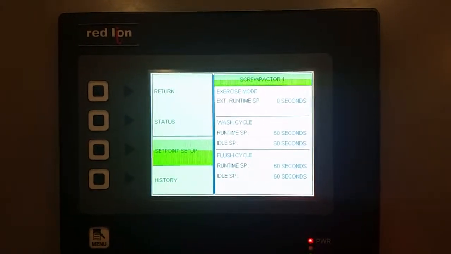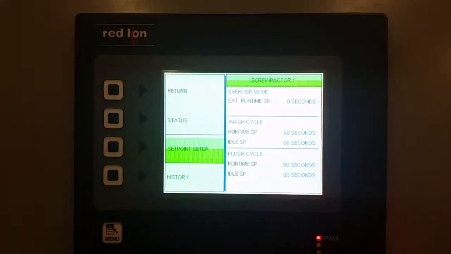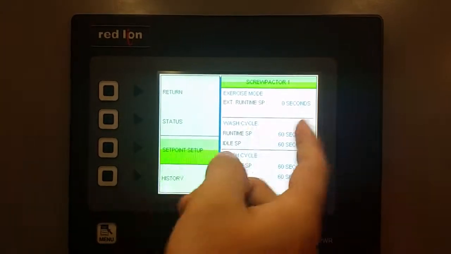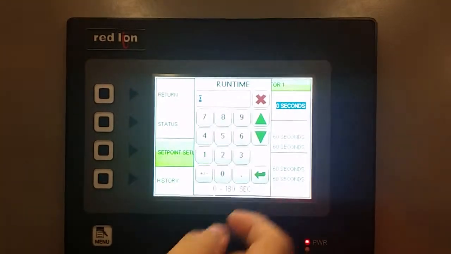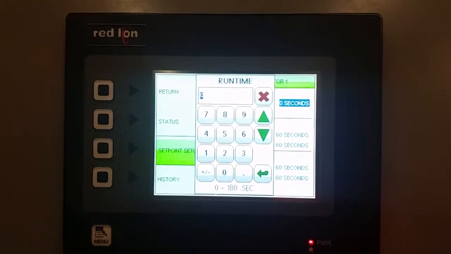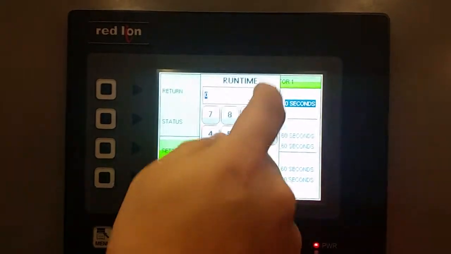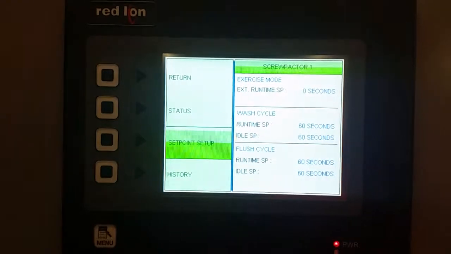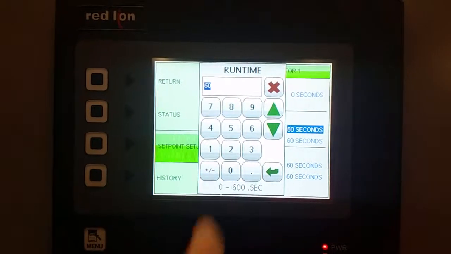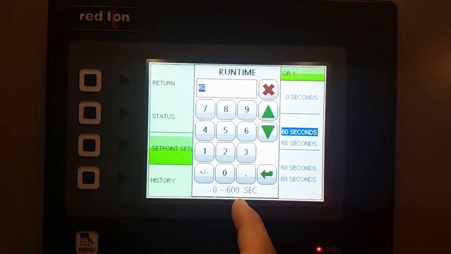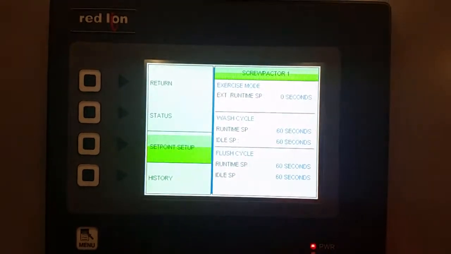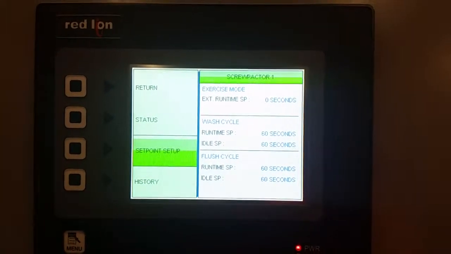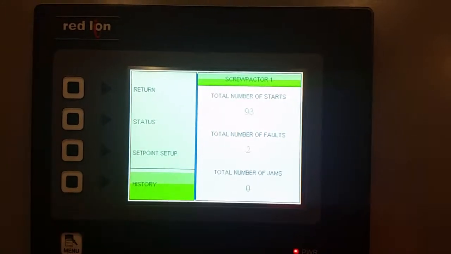Now if we go to the set point for your screw pactor 1 runtime, right now I have an extended runtime of 0. I can run that up to 180 seconds longer than the bar screen, so I'm just going to keep it at 0. Now my wash cycle is selectable. You could set it from 0 to 600 seconds. Right now I have it for 60 seconds on, 60 seconds off. Same with the flush cycle, 60 seconds on, 60 seconds off.